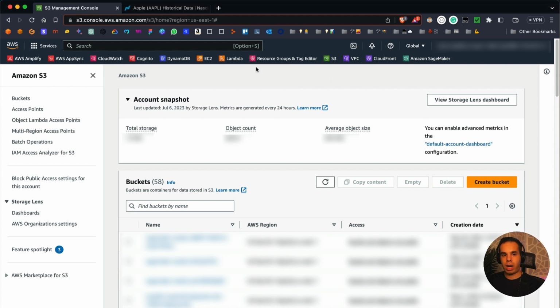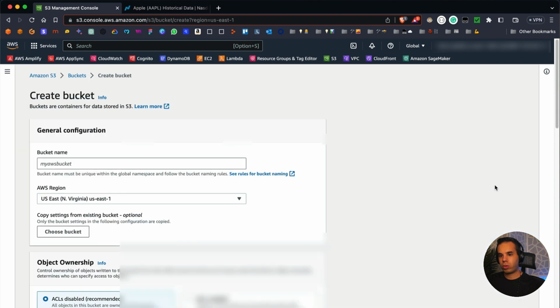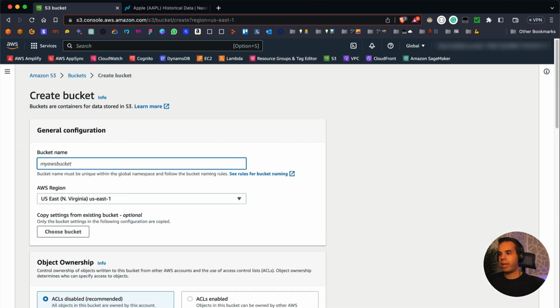I'm in S3. I'm going to click this orange button that says Create Bucket. And now we're going to start to give it a unique name, create some settings for it, and then we'll be able to access this data through SageMaker. So we'll title this Apple.